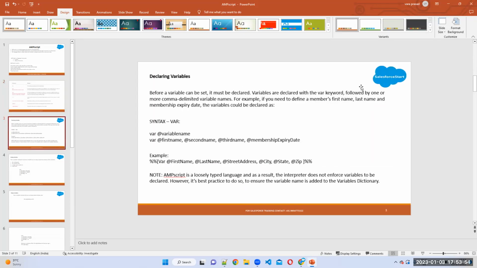I told you, if you want to do AMPScript, the first step is declaring variables. How can we declare variables? Same syntax: var keyword, @ variable name. First name, last name, second name, expiry date, whatever you want, you can do this. Declare the variables. I'm just showing an AMPScript code block. This is a code block. Inside this code block, I'm just declaring the variables. That's it. This is the first part.